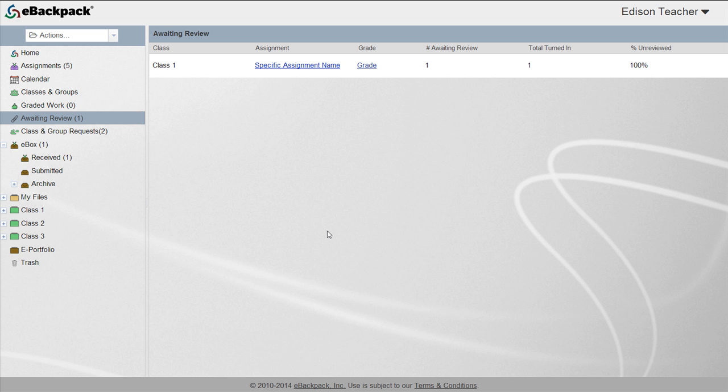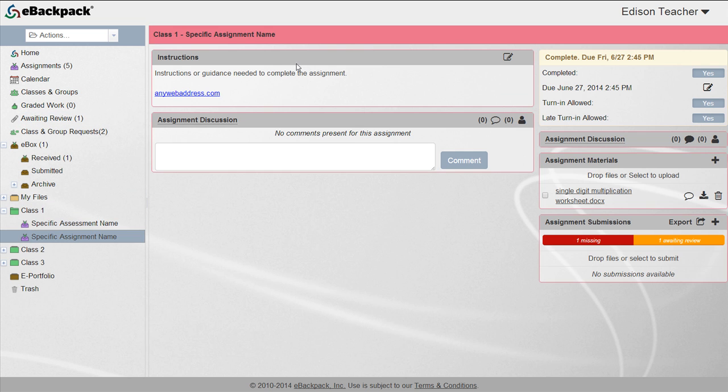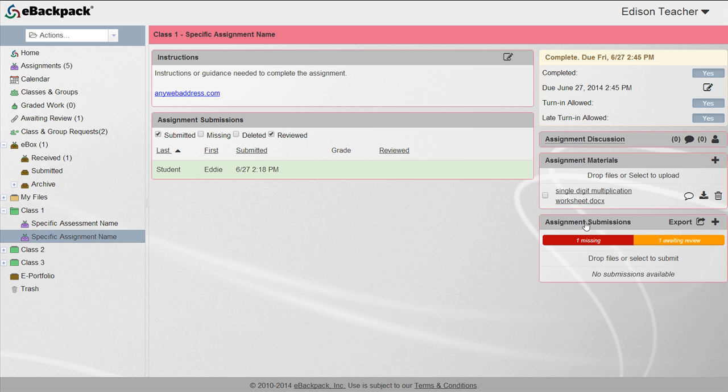From the list, you can simply select the Grade option, and it will take you to the Grade and Review module of eBackpack. However, if you click on an assignment name, you will be taken to the assignment page where you can view a list of all student submissions for that assignment. Simply click on the assignment submissions title in this section in the lower right, and you will see a list of all submitted work. You can also see which students have not yet turned in a submission by selecting the box next to Missing.